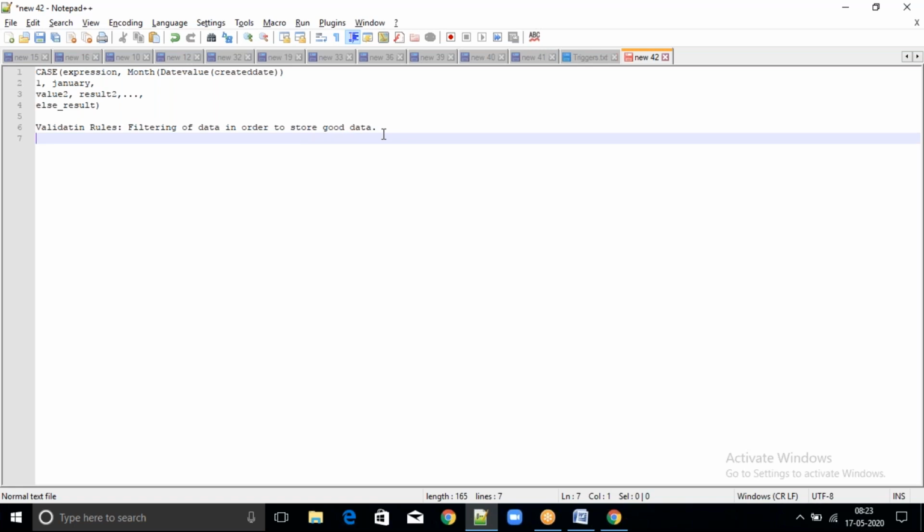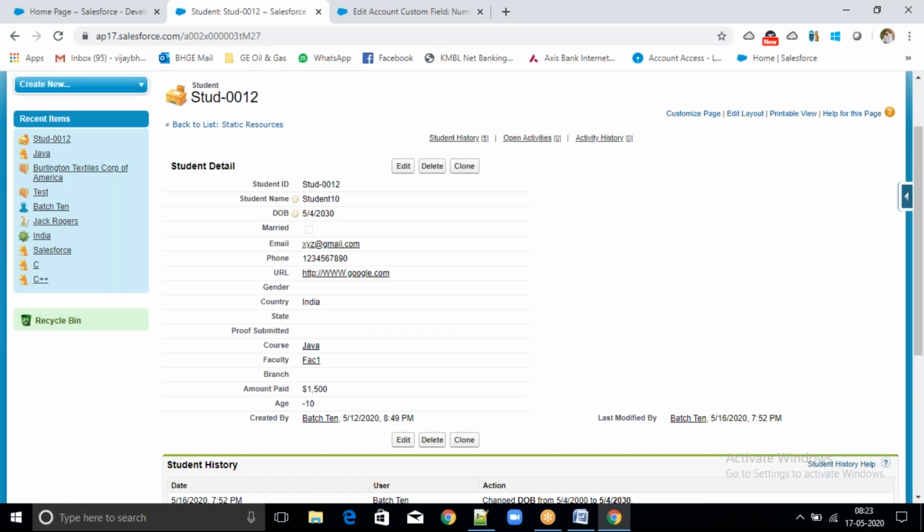Now if we take a few examples, this is a date field, right? In some cases the date should be a future date. In some cases the date should be a past date. Can you say a few examples? Date of joining should be a future date. If you book any train tickets or flight tickets, the date should be a future date.